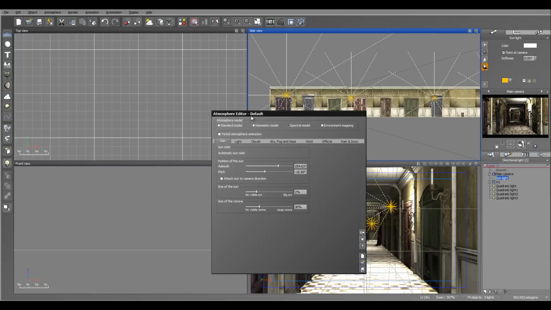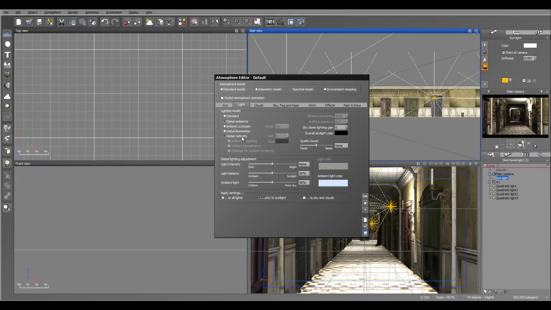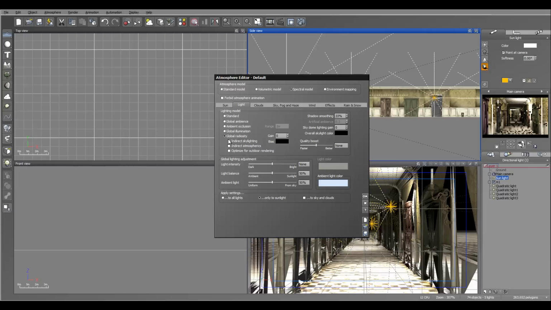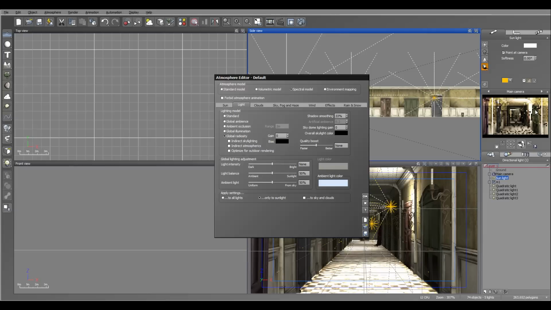When we do this, a couple of things we want to switch. First, inside the atmosphere, let's set global radiosity, and you'll notice right here we have indirect skylight and optimize for outdoor rendering, so we want to uncheck those. You'll notice our lighting jumped quite a bit higher because of how it starts calculating the lighting. We can adjust back to the lighting from before, if you like it, by reducing the gain to make it a little bit darker, or we can adjust the lighting other ways. So you have two options.